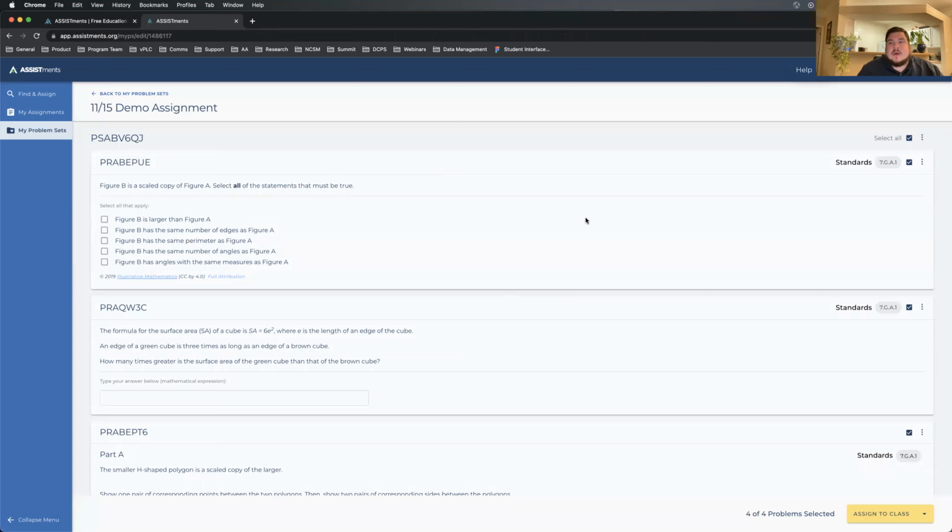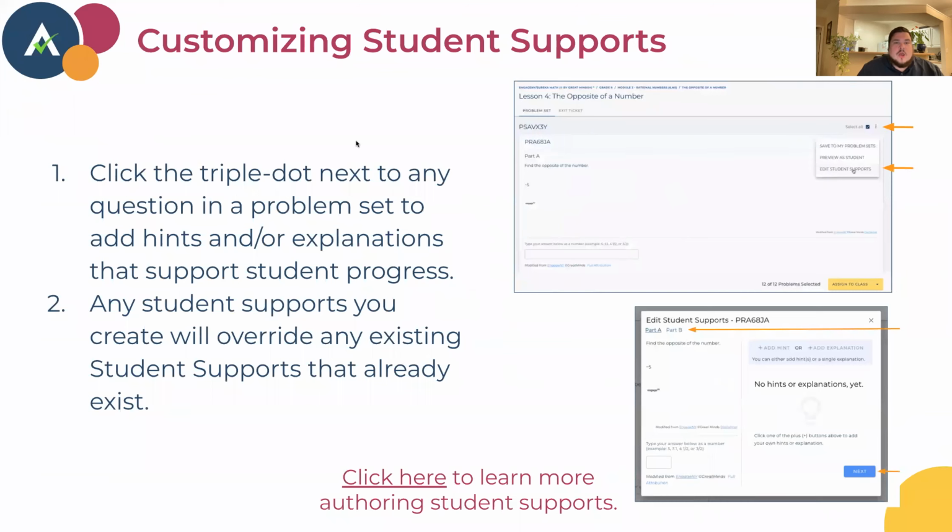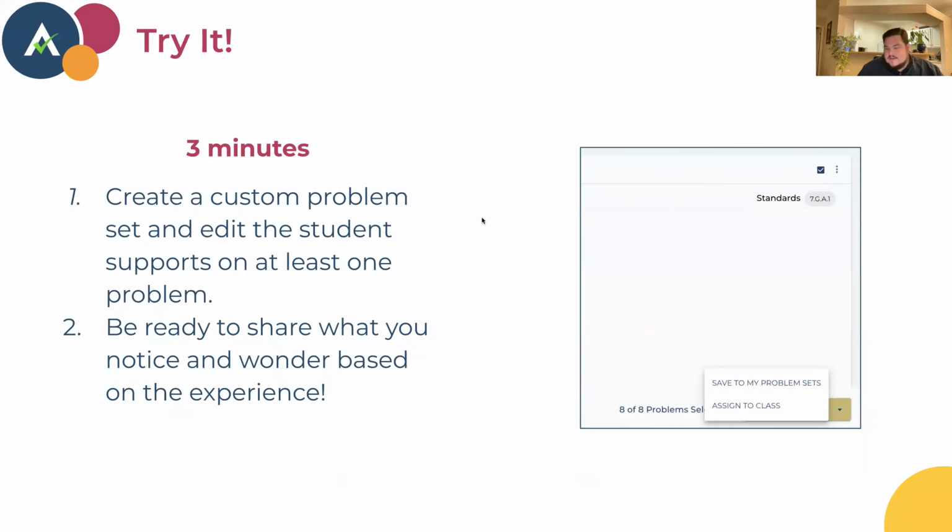So what I want to do now that I've shown you these 2 elements, creating a custom problem set and adding student supports, I want to give you a chance to try this out. So what I want you to do, and I'm going to give approximately 3 minutes or so, but if we need a few more minutes, that's fine too. Give you 3 minutes to go into your ASSISTments account, create a custom problem set just by pulling problems from different sources, and then try to add at least one, edit the student supports by clicking the triple dot and add at least one hint or explanation to that.